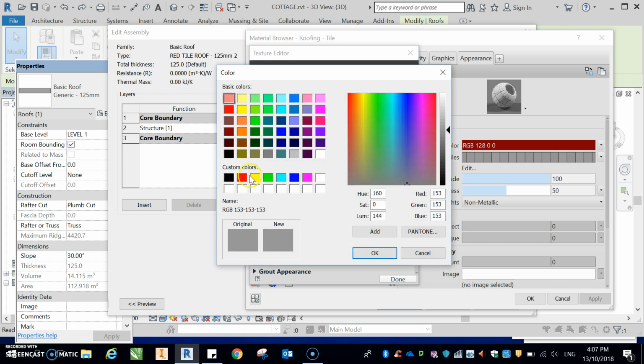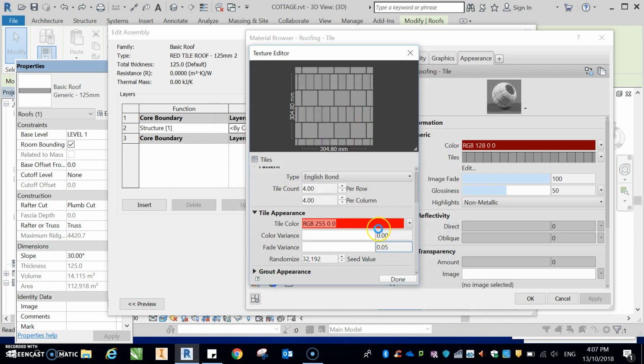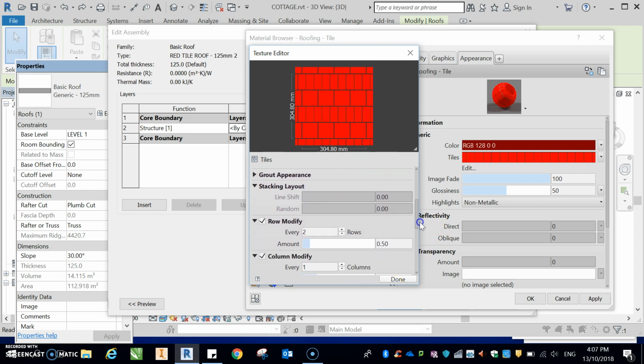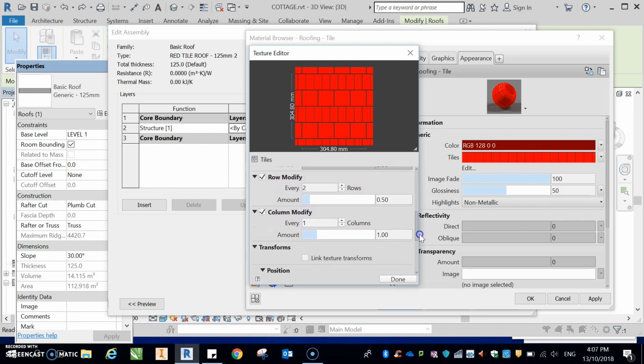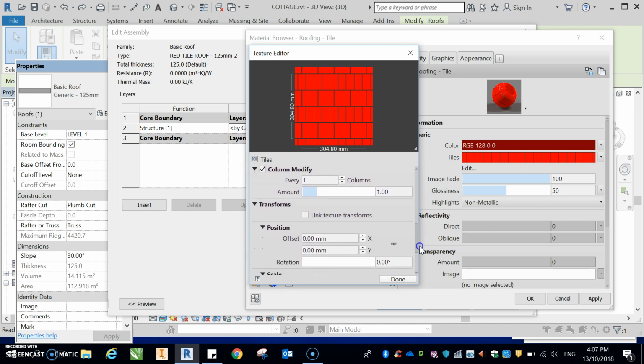And for example, mine was red. This has got to be the brightest sort of red that you can go for. So I'm going to go out. I'm not saying that that's what it should be, but just to prove a point. So it's red. I've got my pattern. You can see that that's changed now. I can change my grout. I can go down, stacking layout. You can modify those to whatever you're happy with.